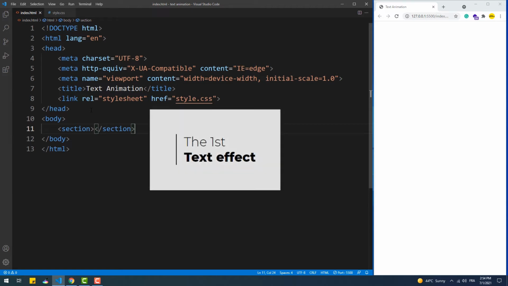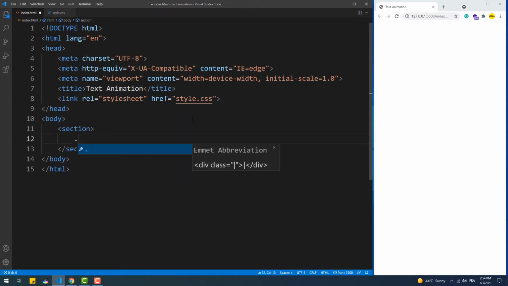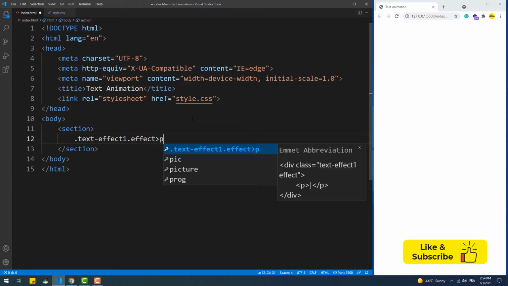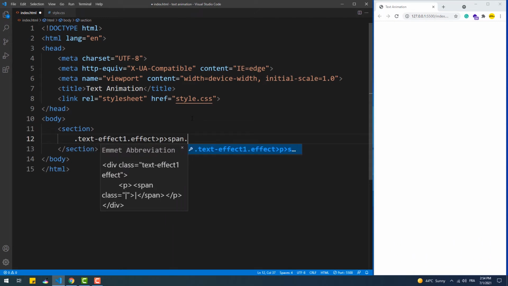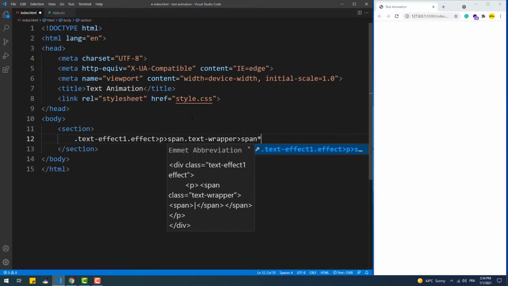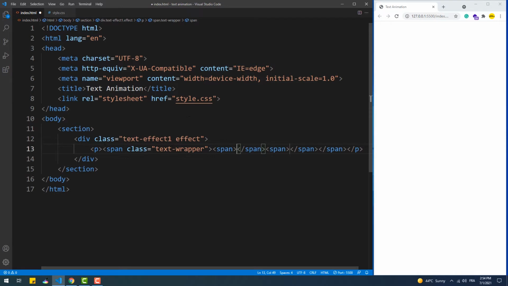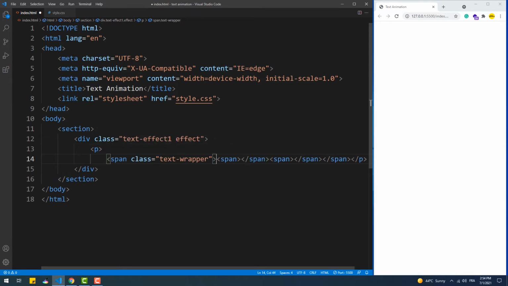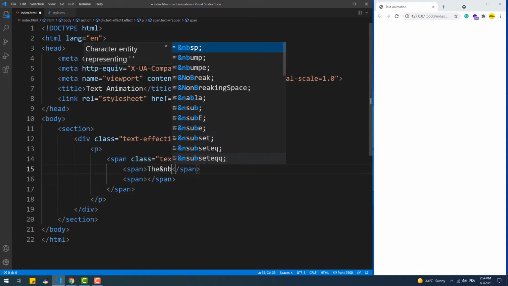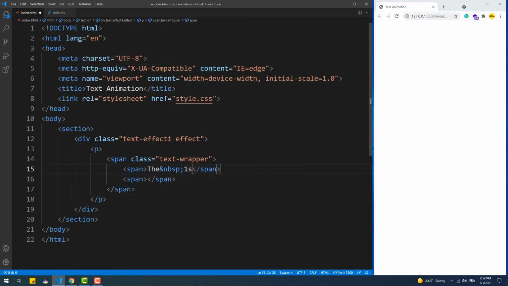So within this container section, I'll be creating each text effect in a div that has the class name of text effect and the number, in addition to effect, which will be used to add some margin in order to create white space between the 10 elements. In this div, we need to have a p tag which contains a span set as a wrapper for another couple of span elements containing the text. I used the HTML code for the space character here to prevent the words from breaking when the size of the window is smaller, which will kind of ruin the animation.